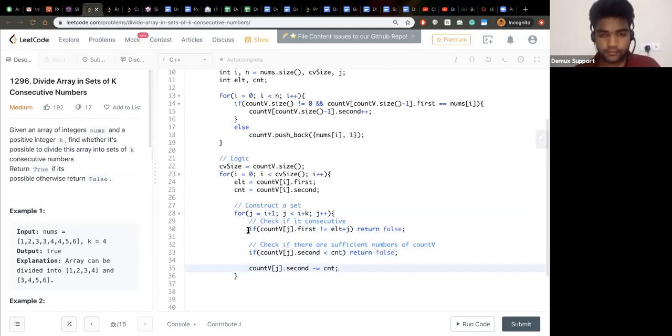Line 30, Pradyum. I'm just checking if it is consecutive or not. The next element that I'm encountering is consecutive or not. ELT is the current element. So if it has to be consecutive, the first element will be ELT plus 1. The next one will be ELT plus 2. So this will be right. This is what you're saying, right?